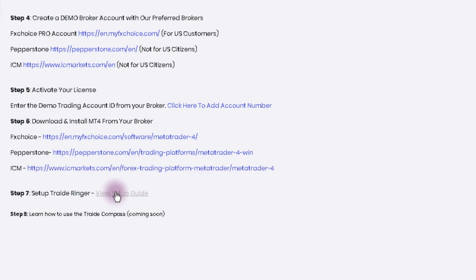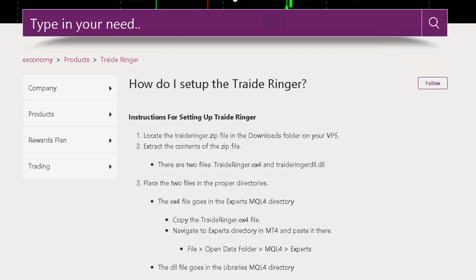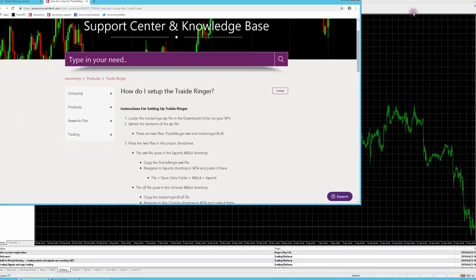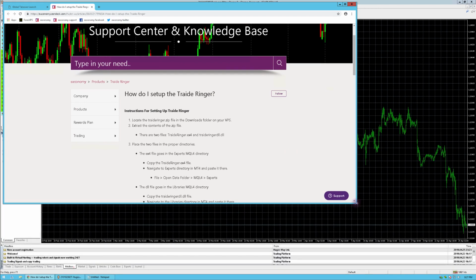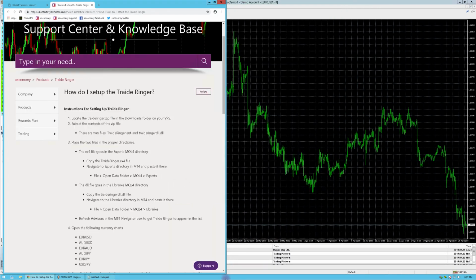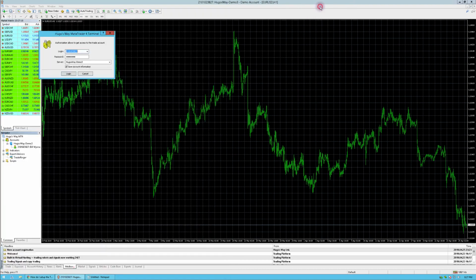And now we want to view the setup guide. But here we are on the support site. We have how do I set up the Traide Ringer. I'm going to go ahead and make this a little easier to follow between the two.